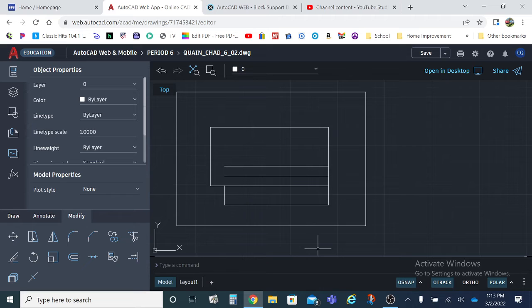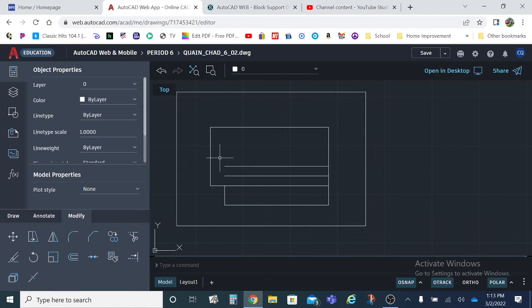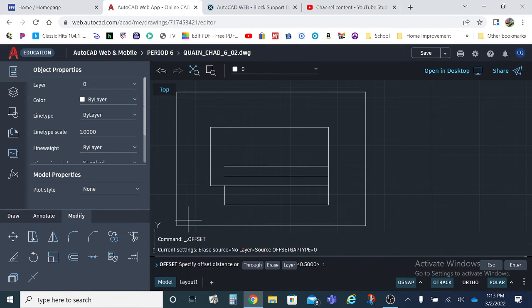Now, Ashton's wondering, where does this vertical line need to go? So let's go back to our drawing and take a look here. This vertical line is showing a dimension that says 4 units from this edge over here. So I'm going to go back here and offset 4 units from here to here. What's the question?